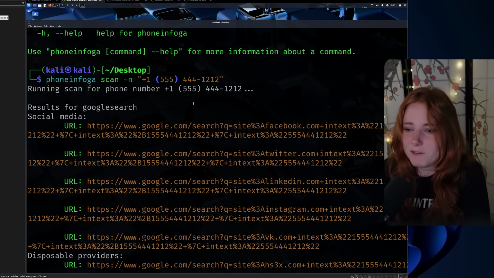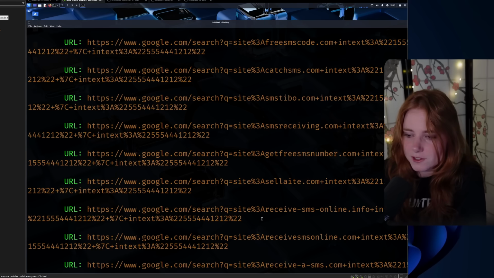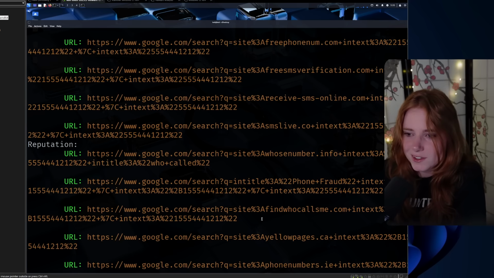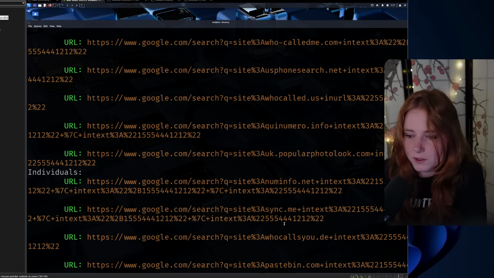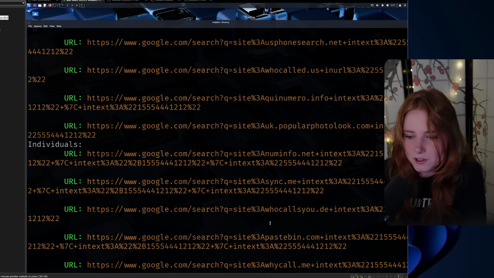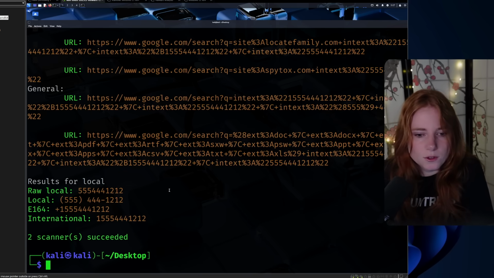And it has pulled up a lot of information here. Results for Google search, which you can see where this phone number has been used. Disposable providers, which are like VoIP services. Yeah, freesmscode.com, things like that. Receive SMS online, lots of that. And its reputation: whosenumber.info, phone fraud, usphonesearch.net, whocalledme.com, and individuals. So I guess this is who is associated. We have a pastebin right here, which is interesting. And then general, I guess just general stuff. Search, doc, Excel. And then we have results for local, international, which I guess is just the phone number info.